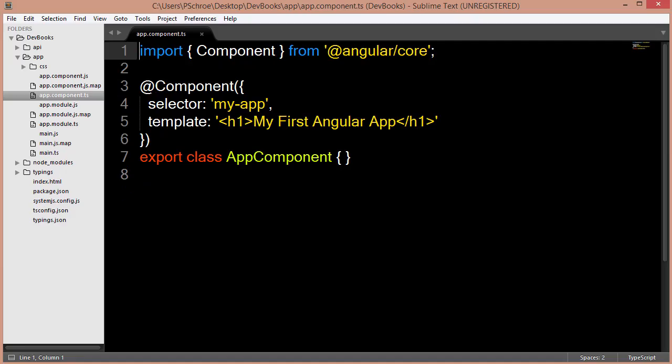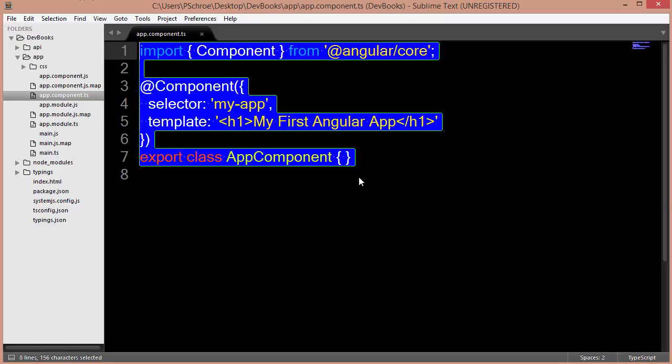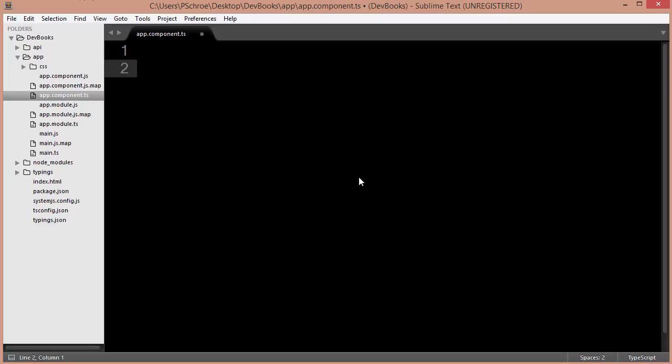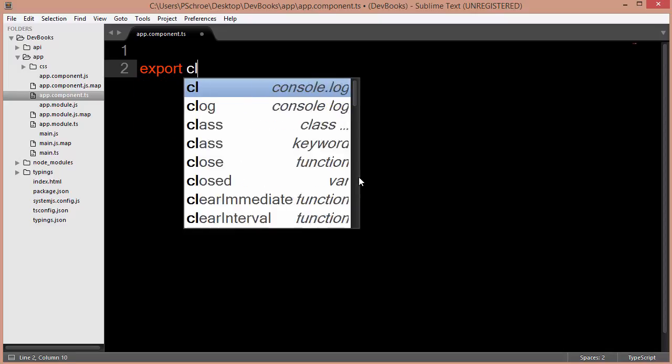To get you familiar using components, let's reconstruct our app component, making a few changes. I'm going to start out by removing the code currently in our app component file. The first thing I'll do is define my class and name it app component.